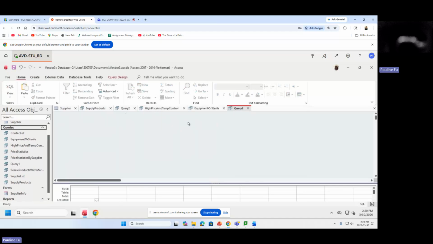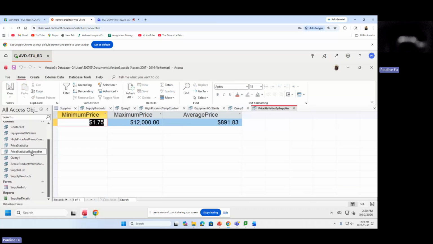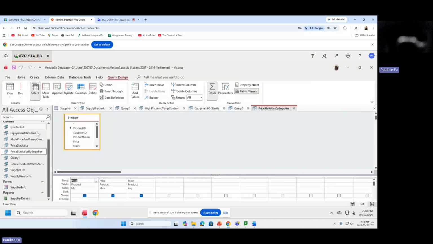Click OK button. And now go back to price statistic by supplier. Double click. Because it is a copy, it is the same. But now we want to modify this result. Click design view. Make sure you are here. I will come to you if you have questions, then we move on. We are going to do something here. Okay, make sure you are here.